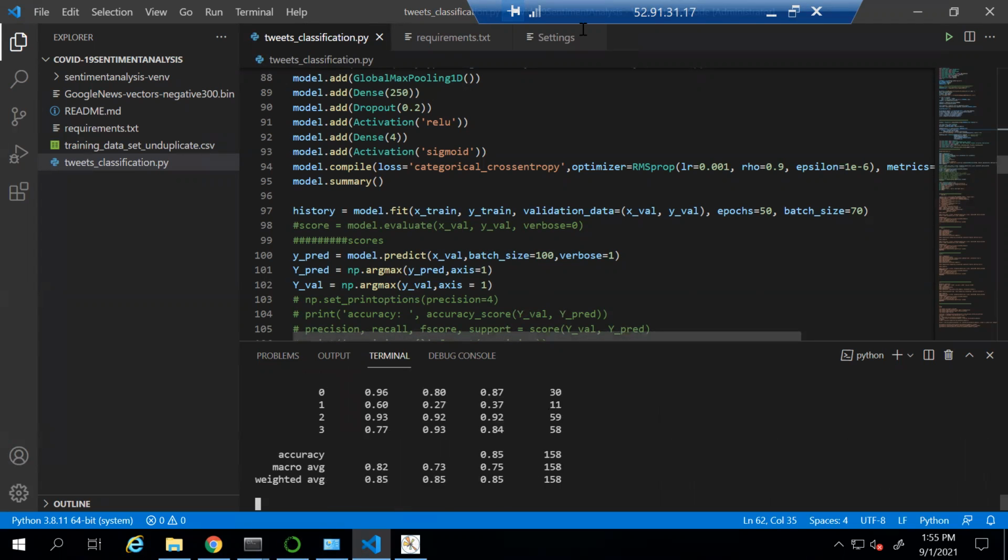Congratulations, you've now organized the tweets classification folder correctly and ran the script. I hope this helps and have a great day.